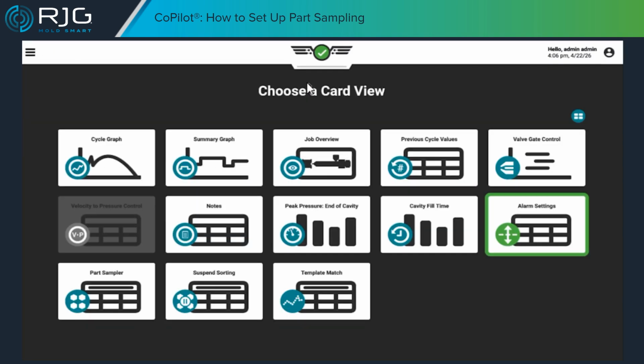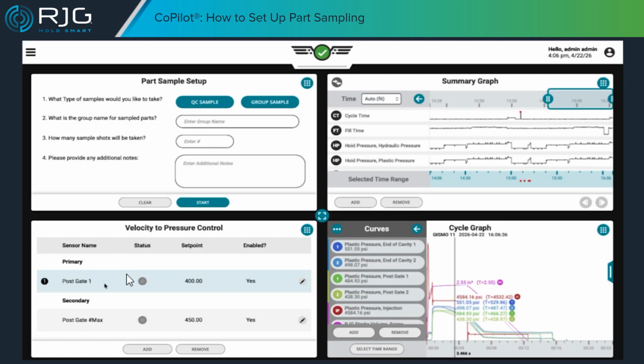And then, from the Choose a Card View display, tap the Part Sampler card. Here, we can see that the Part Sample Setup widget has been added to the Job Dashboard. To make the widget larger, we will double-tap it.